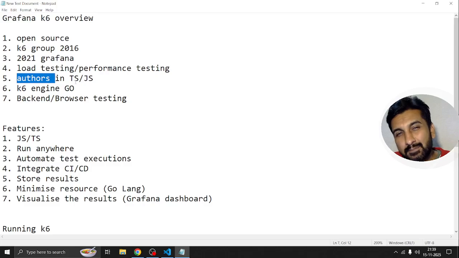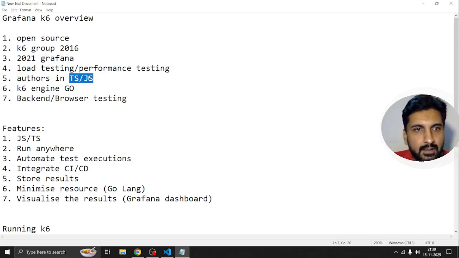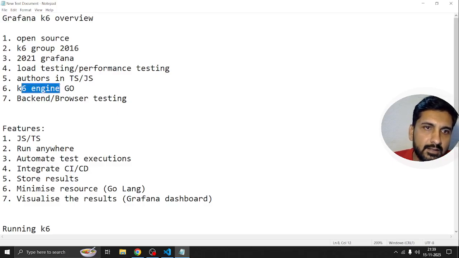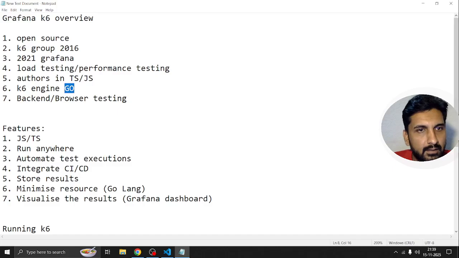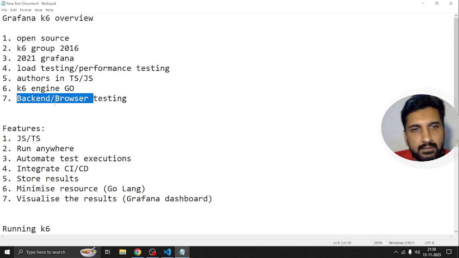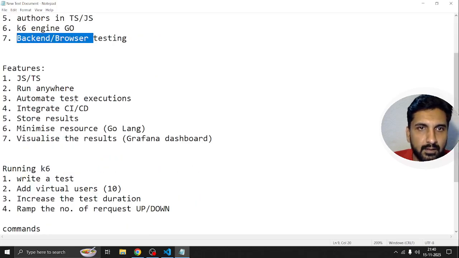We can write the scripts in TypeScript or JavaScript. K6 originally is written in Golang, so the engine itself is written in Golang, and it is used for backend and browser testing. Backend means you can perform load tests for APIs, and for the browser, as in the front end, load testing is also possible with Grafana K6.